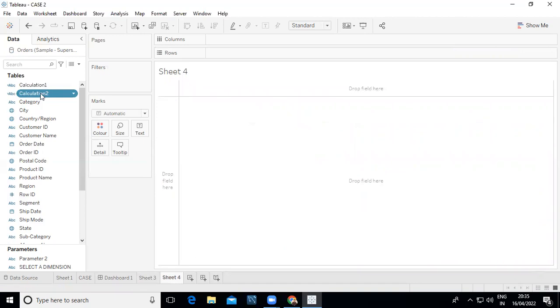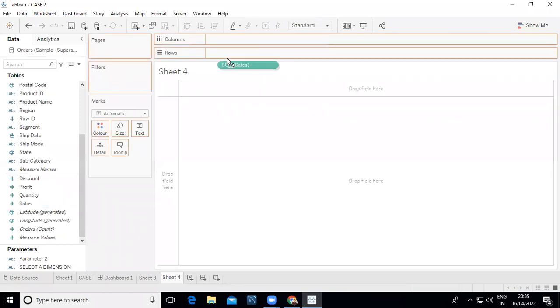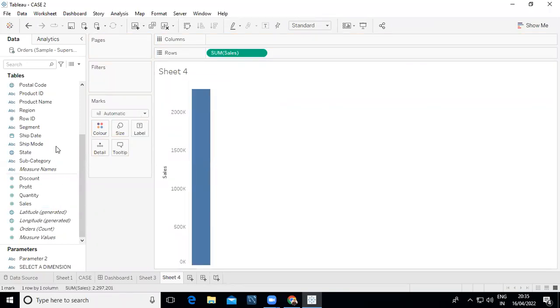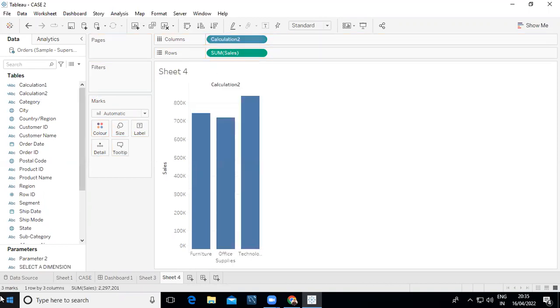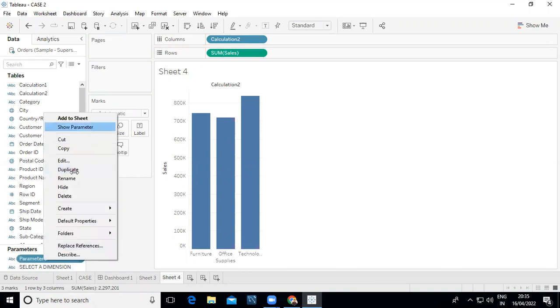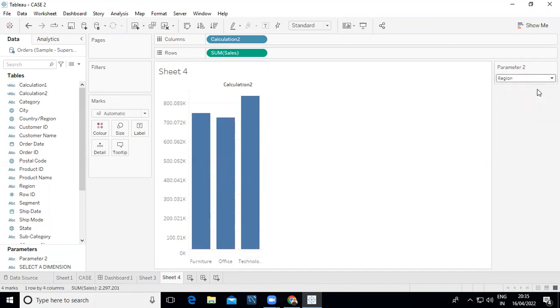Now I am dragging and dropping into sales. Where is sales? Sales to the row. Okay. Now here I am creating it, the calculated field. We can drag it into the column, right? Okay, right? And I am applying the show parameter. Now category here, this is the category. Okay, next we can apply the region.